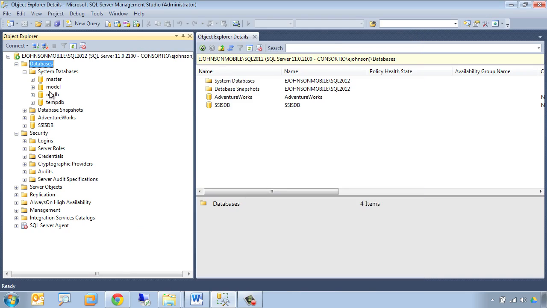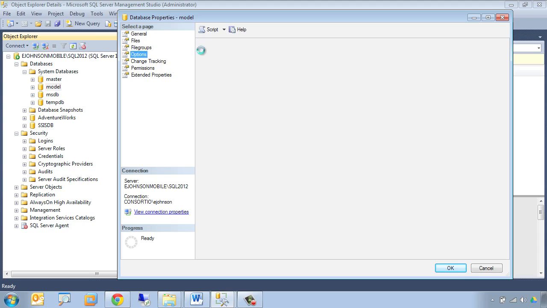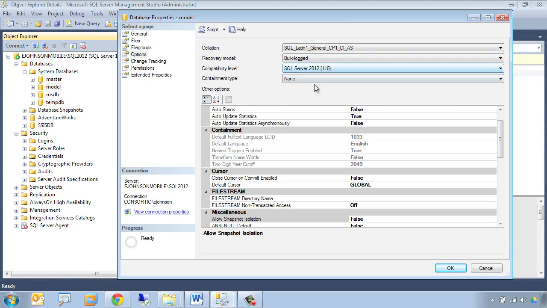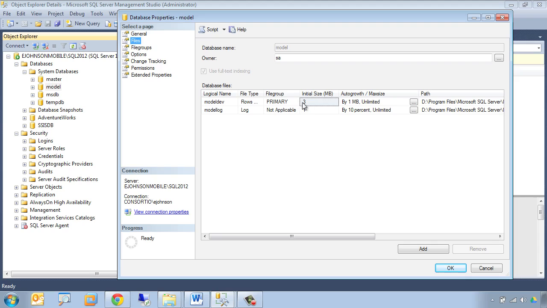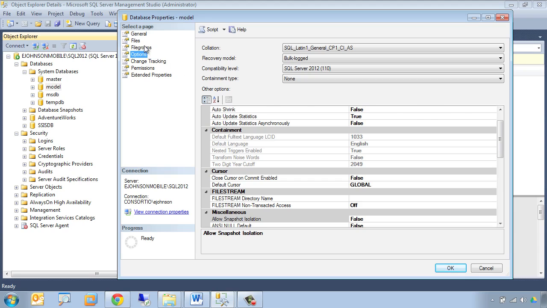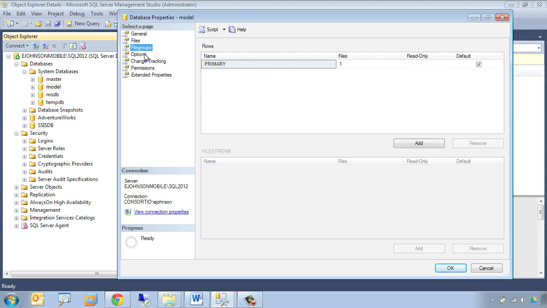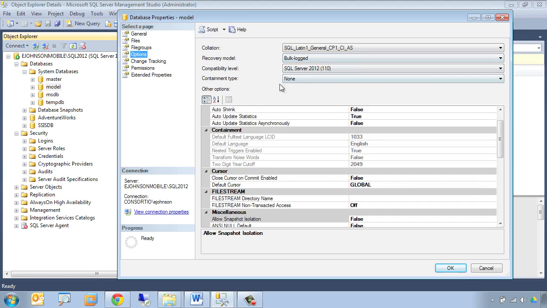Okay, but if you come over to model here and you change it to say bulk log recovery model, and I want my initial size of databases to be 300 meg, and that's not a good one to do necessarily because this model will also be 300 meg at this point, but it will carry through. Options, I already did bulk log.